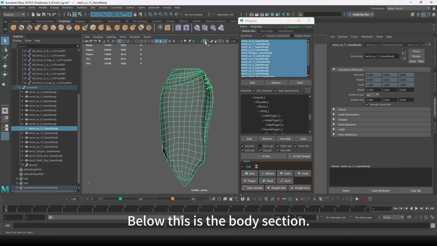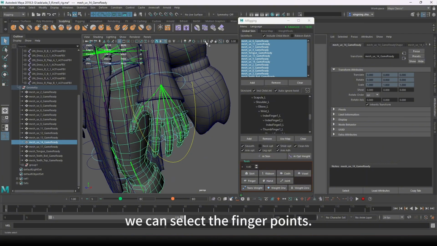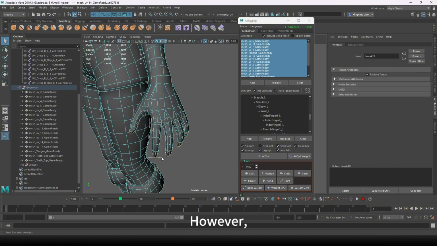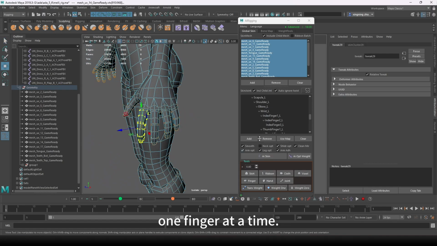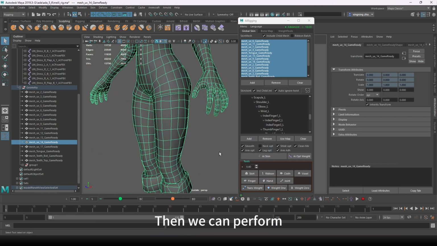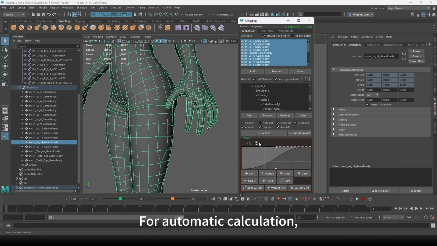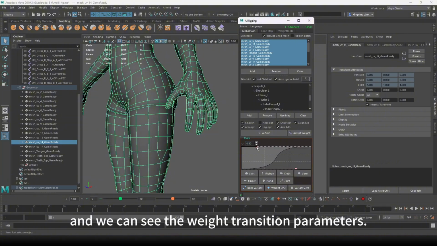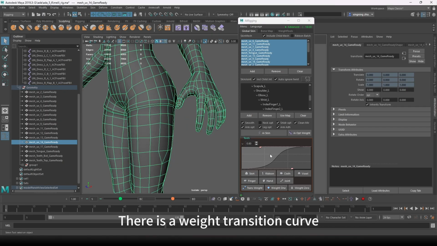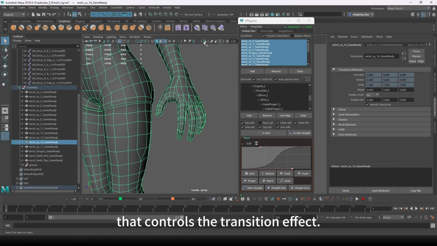Below this is the body section. For fingers, we can select the finger points. However, here we can only select one finger at a time. Then add these points here and add the corresponding finger bones. Then we can perform automatic finger weight calculation. For automatic calculation, there are some parameters here. Click here and we can see the weight transition parameters. There is a weight transition curve that controls the transition effect.